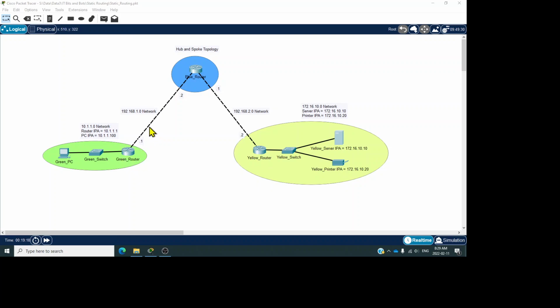this network, now this router knows where this network is because it's directly connected. But at the same time, when this router tries to connect to this network, it doesn't know how to get to this network. And when we try to connect with this network from here, this router doesn't know how to go back there, right? So we have to configure static routes.